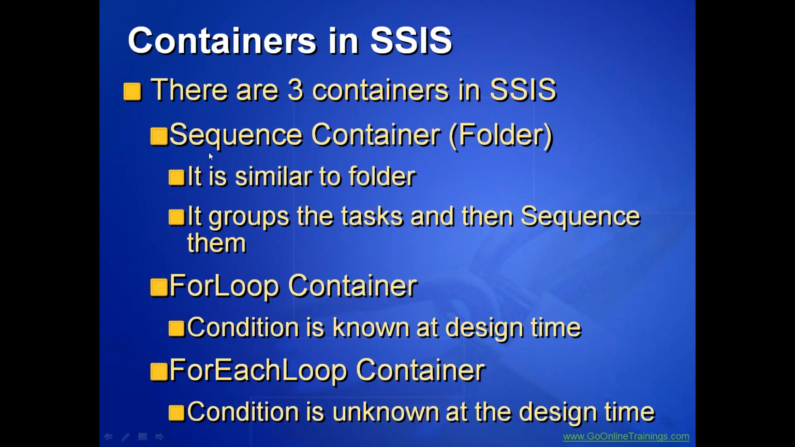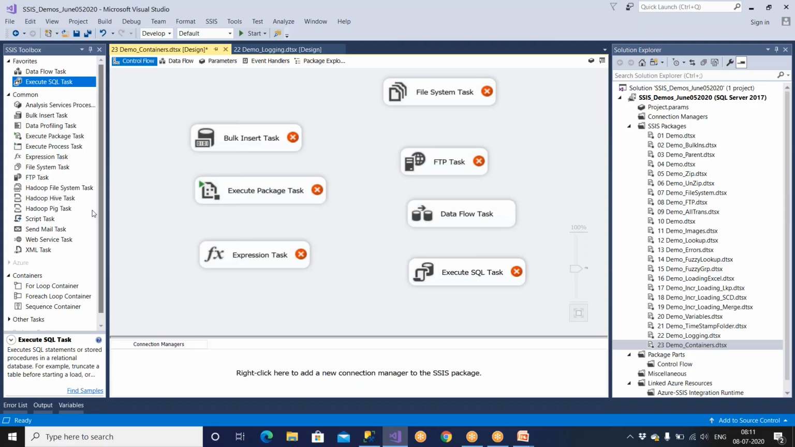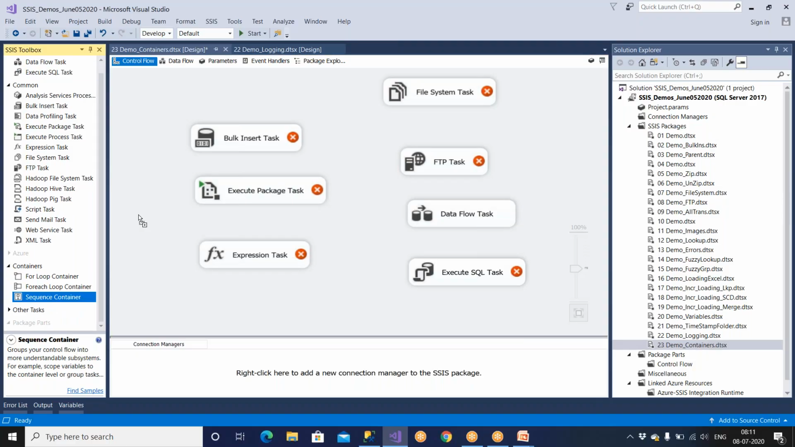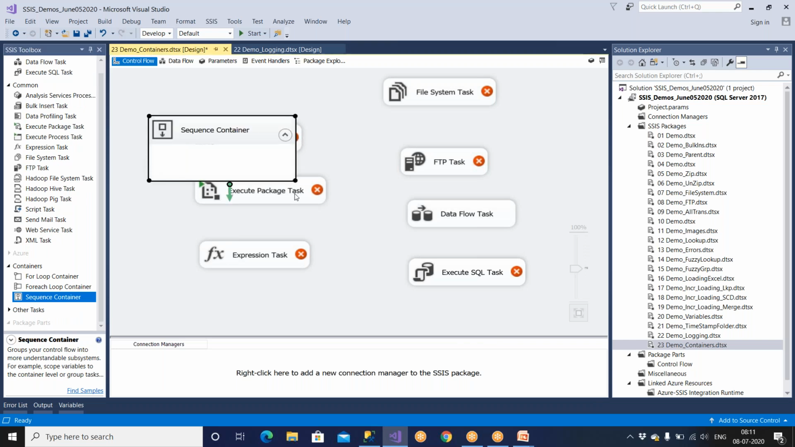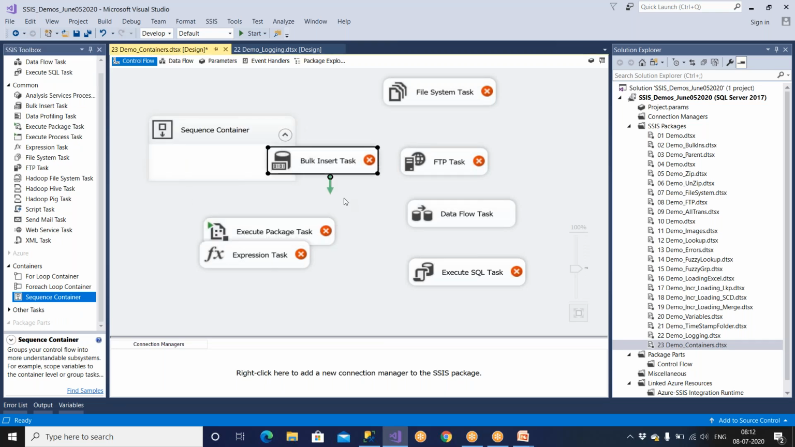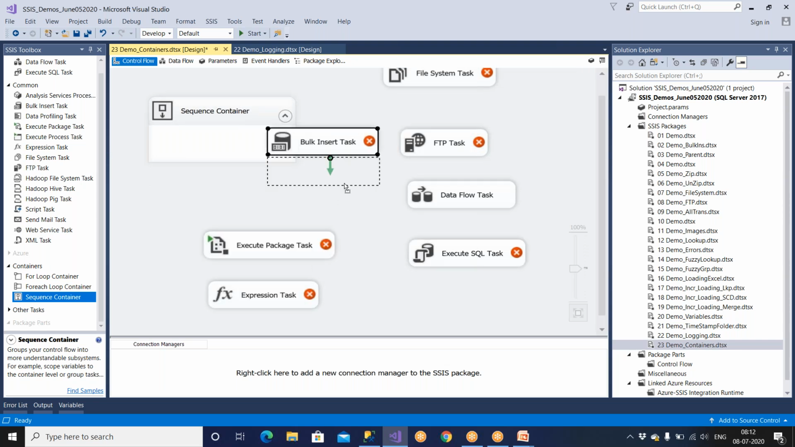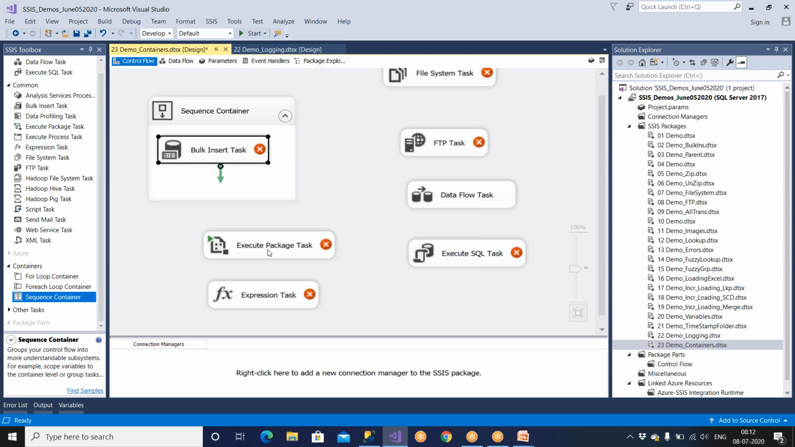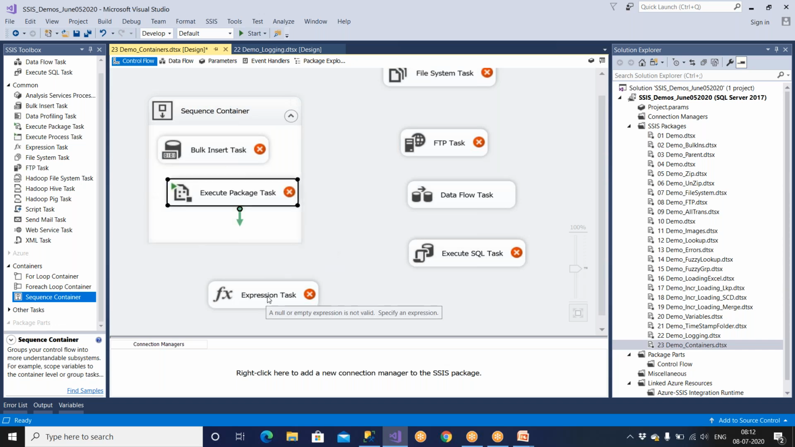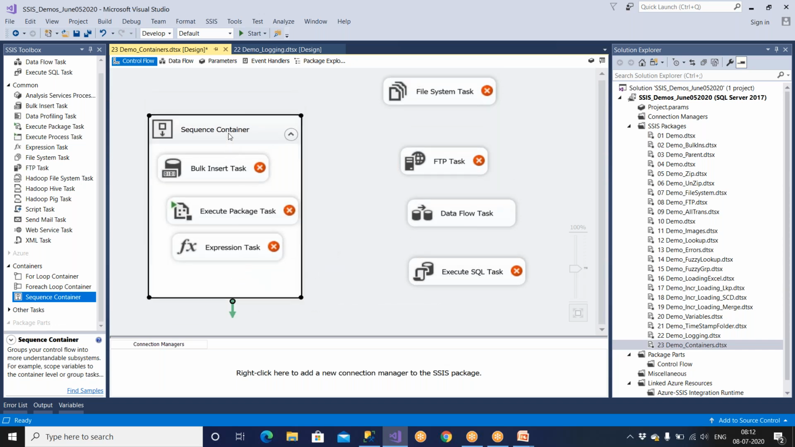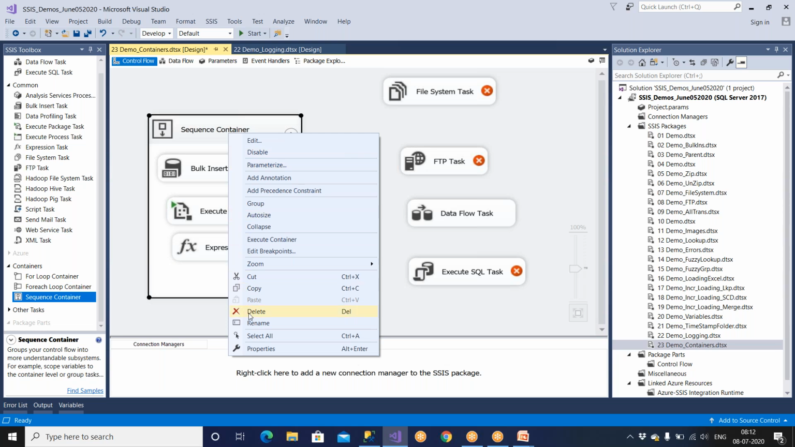So for that purpose, I'm going to be using a sequence container. What is a sequence container? It is a folder. So within the folder, you can have a lot of activities, a lot of tasks, and you can sequence them however you want to sequence. Let me go back, and I have to go here and use a sequence container. Okay, this is a folder. You think like this. You cannot do anything. Simply what you do, you take the task and put it here. You take the task, put it here. You take the task, put it here. You can give it some name.